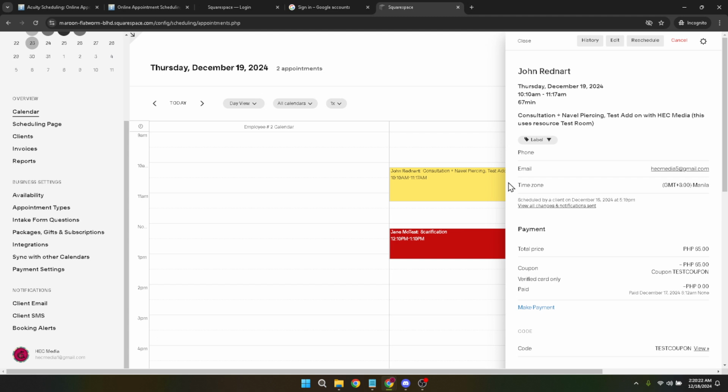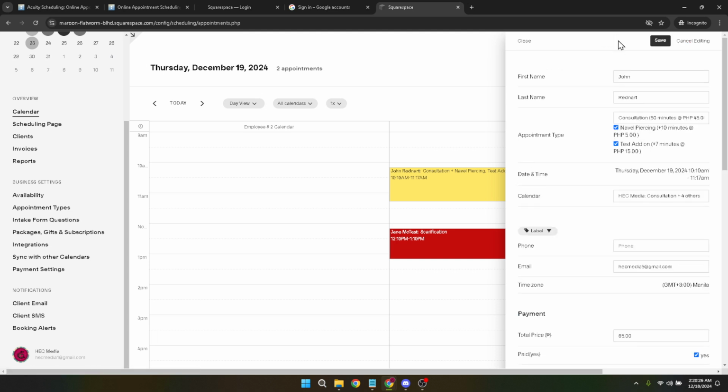With your appointment details open, look for an Edit option. This could be a button or a link, often found near the appointment details. Clicking Edit allows you to modify the specifics of your appointment, including the email address associated with it.